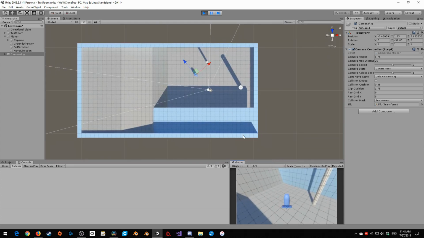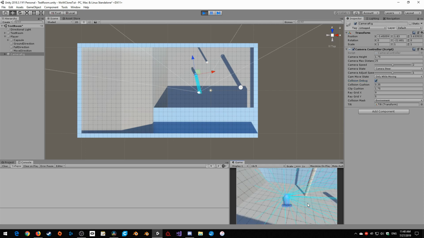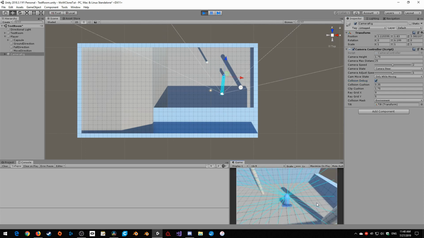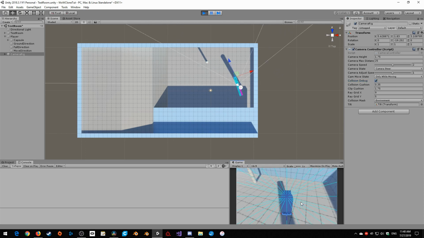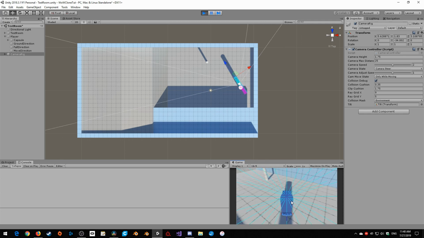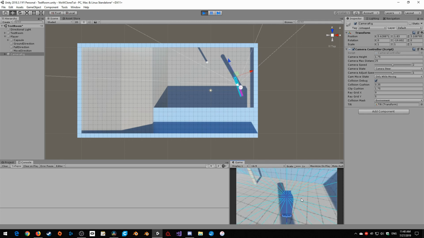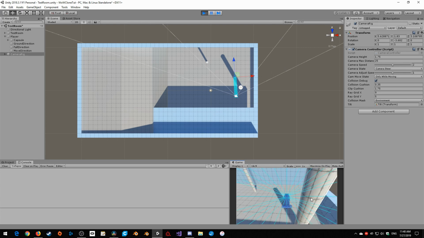So let me just show you how this is working. We have our top view here, and if I turn on collision debug, you can see that a bunch of rays are being shot out in the form of a grid along our screen. And what happens is that when our rays collide with the environment, it is adjusting to the shortest ray, and then it is moving the camera based upon that.